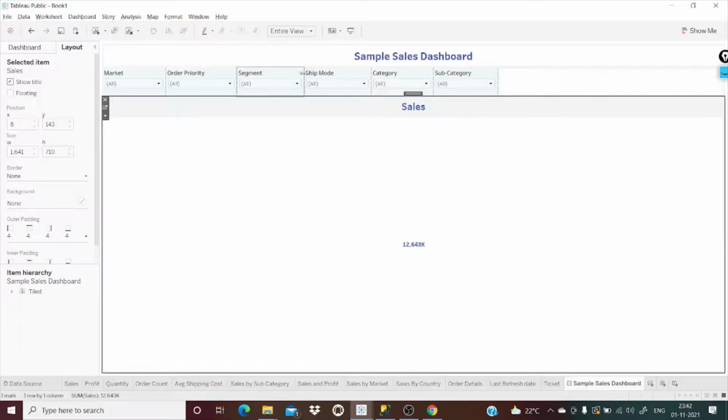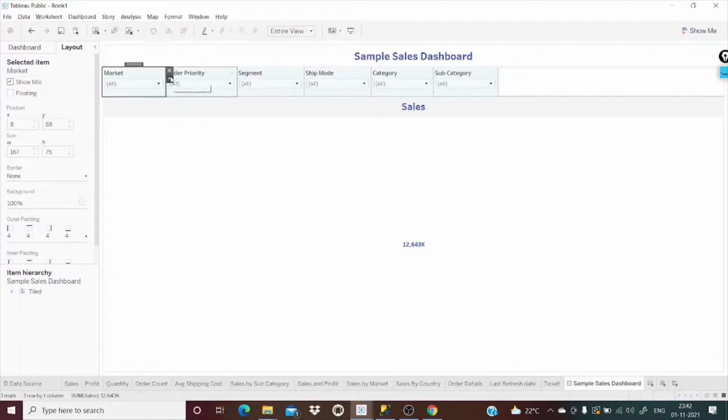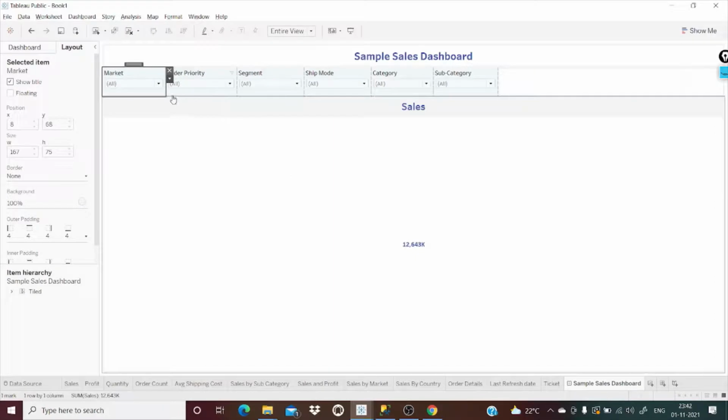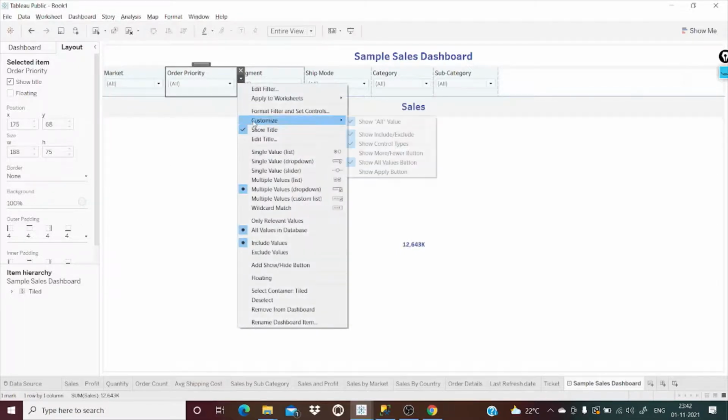Okay, this is done, but I want to have the apply button, show apply button. What that means is, when the user selects this one, the user has to click on apply, and then only the results will be shown. Without the apply button, when you just click on it, it will start reflecting immediately. We don't want that. We just want to have the apply button. Same thing with all the others. I'll just try to do it fast.